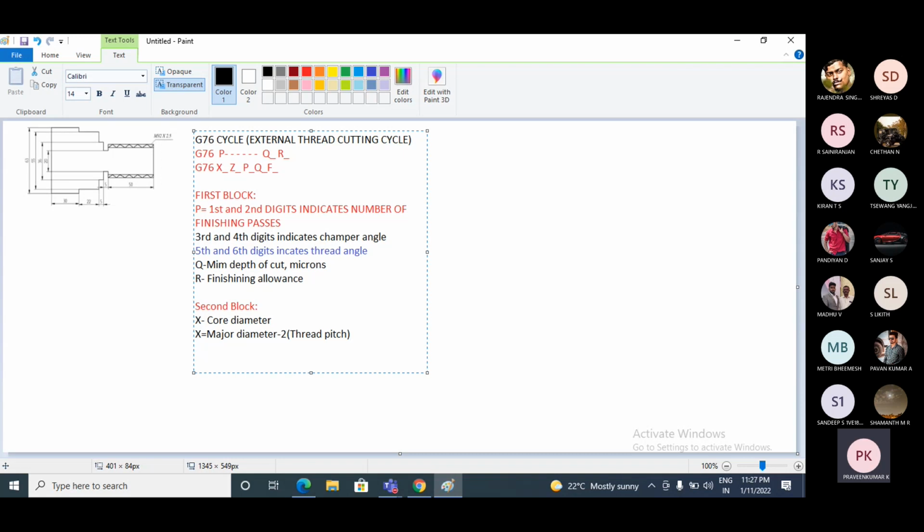So we need to calculate the X diameter. X is nothing but the major diameter. In the problem, M32 into 2.5 is mentioned. M32 means the major diameter is 32 mm and 2.5 is the pitch. Substitute these values and simplify, so you will get the X value.